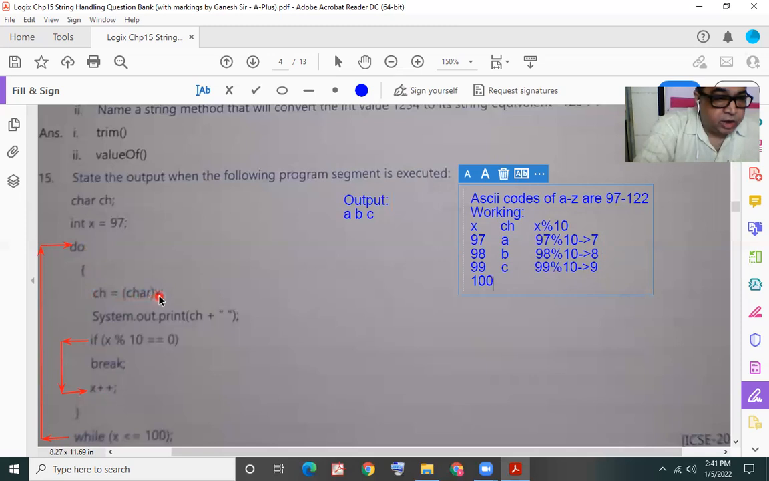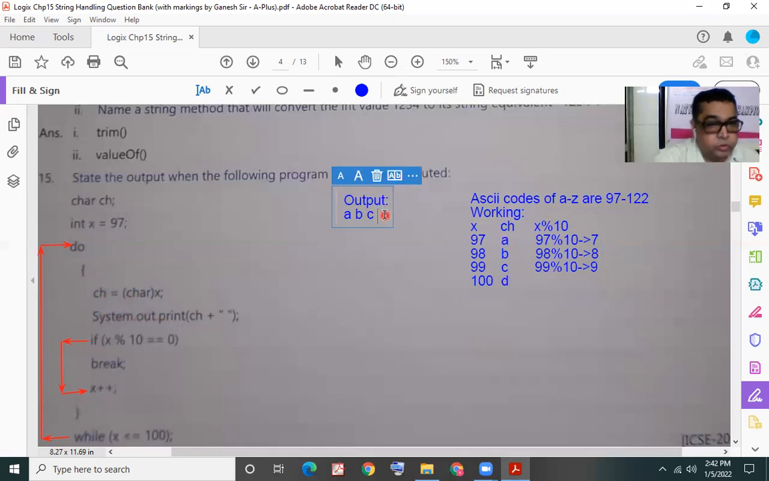And this time the variable x has 100. We convert it to character type and store it in ch. This time the character corresponding to the code 100 is the letter d in lowercase. We're going to print this in the output, d with a space after that on the same line.